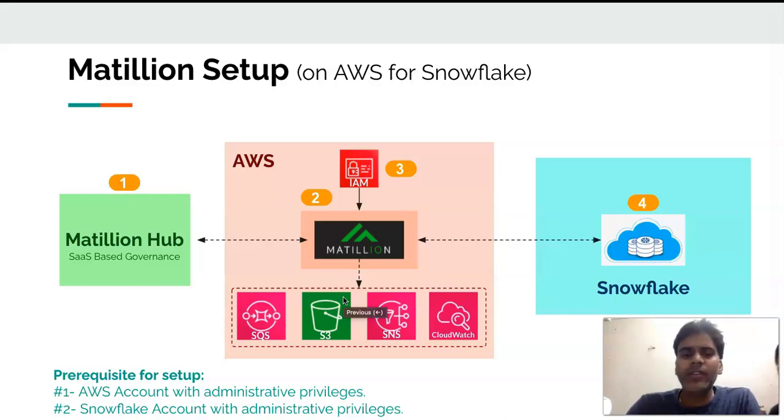So refer to those videos, get ready with these prerequisites, and in the next video I will get started with the Matillion Hub setup along with Matillion hosting on AWS.